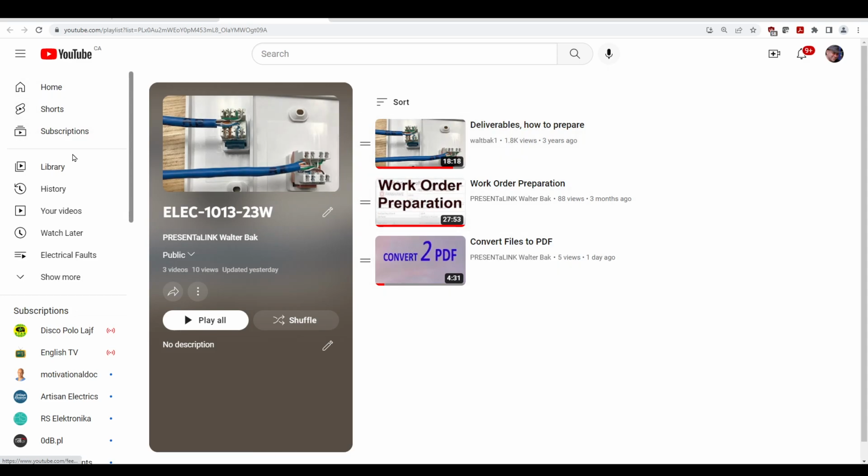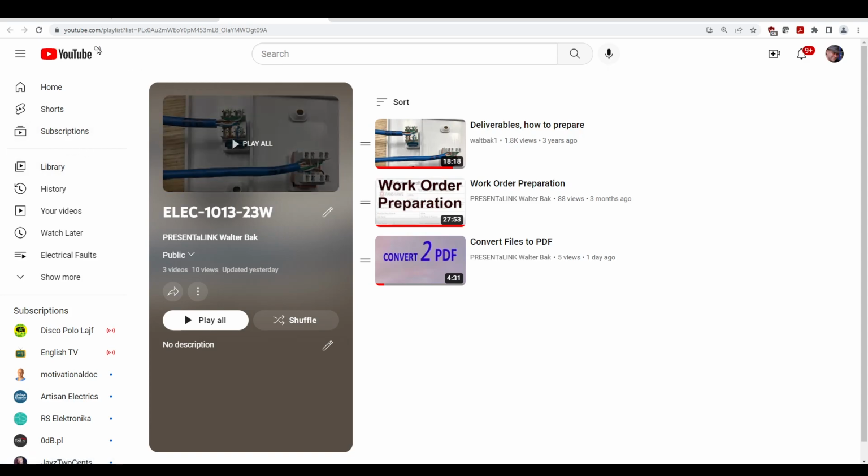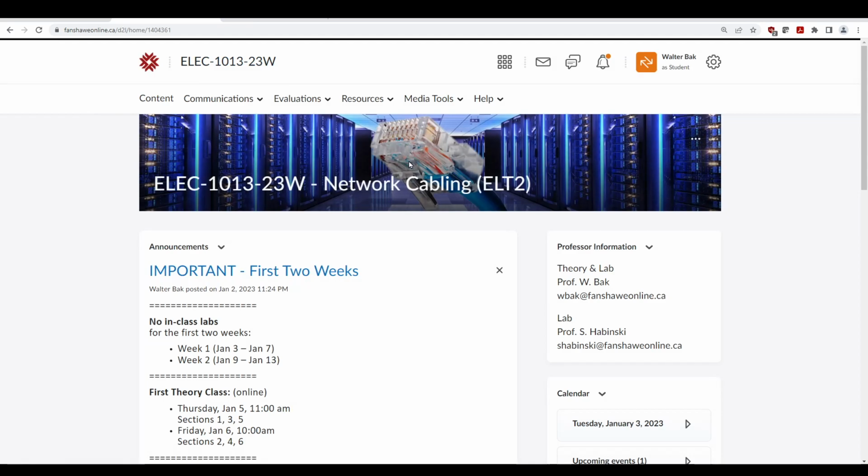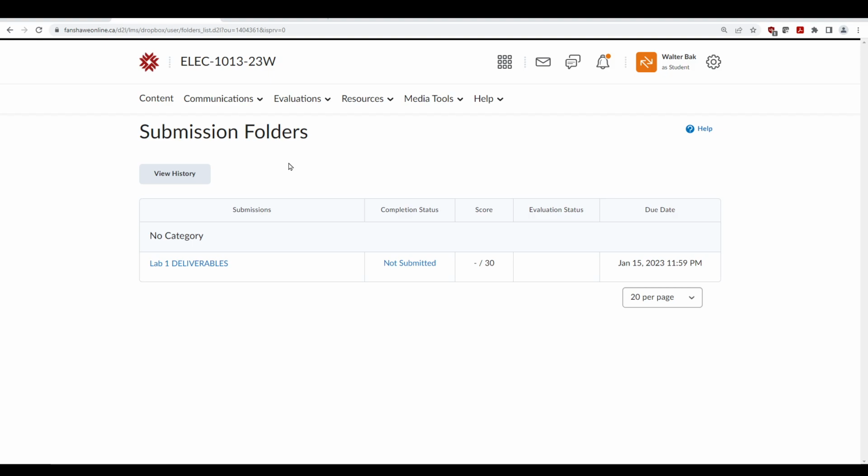All right, so where is the submission folder? I'm going to go back to square one as far as our class portal, and if you click Evaluations, and if you click Submissions, this is also going to populate with more labs to submit. Right now what I have open is Lab 1 Deliverables. It's called deliverables. So we're going to practice producing the deliverables, which is the documentation.